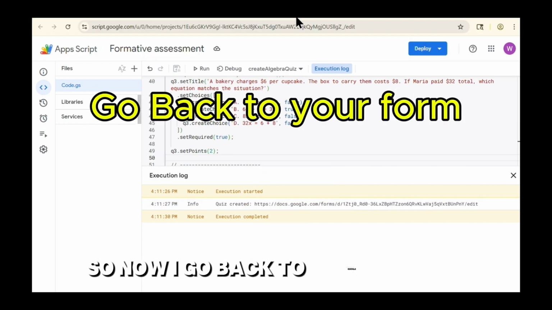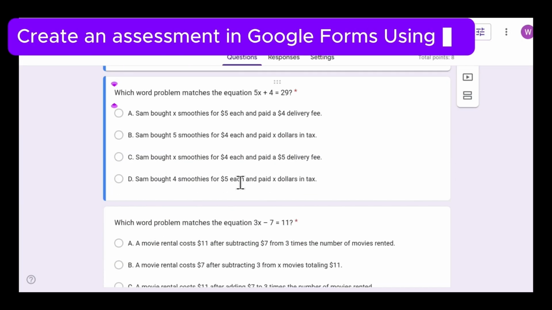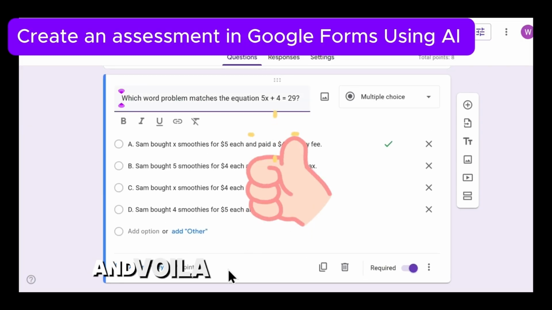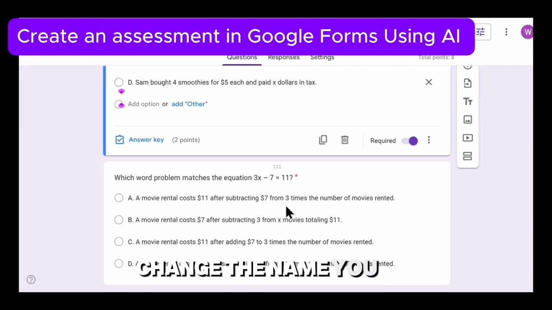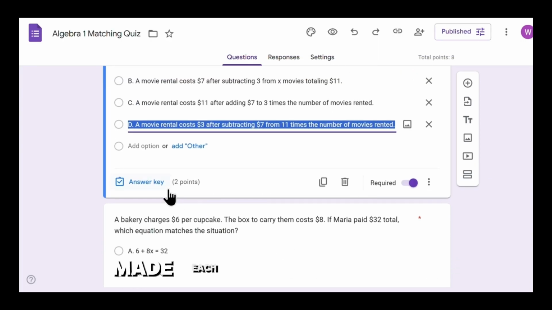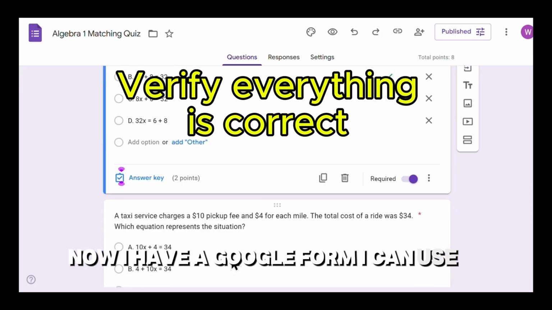So now I go back to Google Forms. And voila, there's my form. Again, go ahead and double check it, change the name. You see it gave 2 points per question, made each question required. And that's it. Now I have a Google form that I can use in my class.